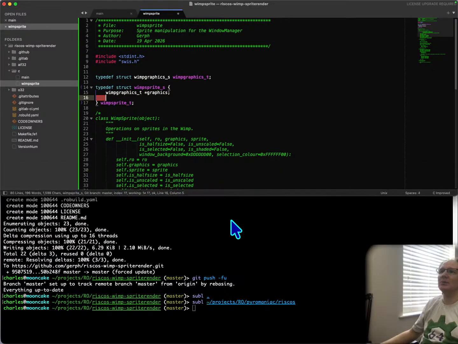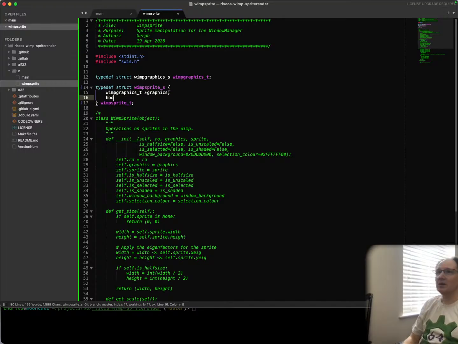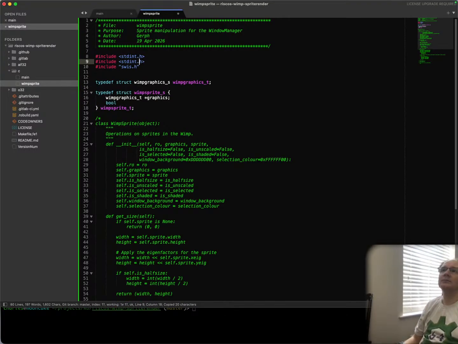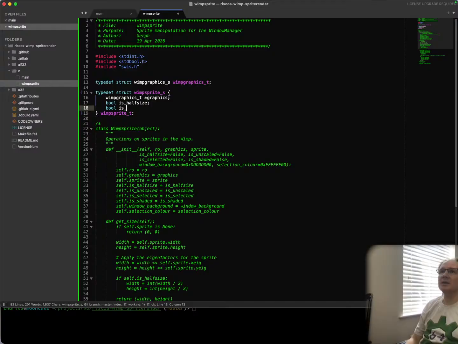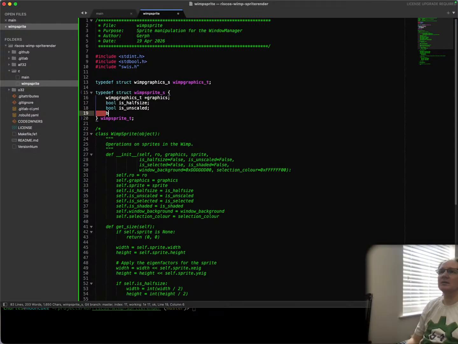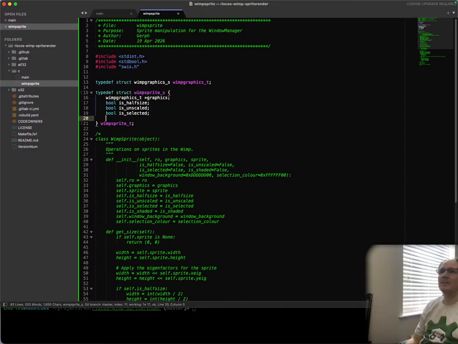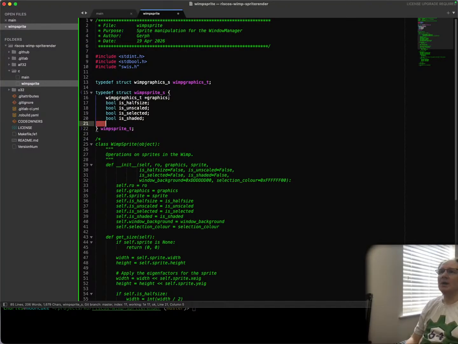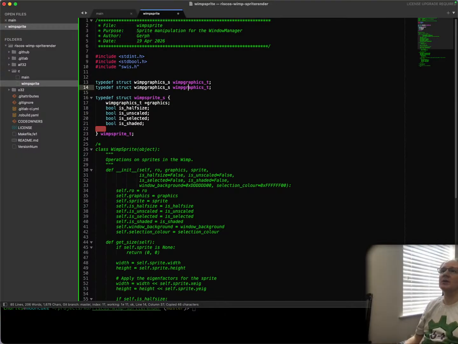Yeah, so that's what we've got there. This design may not work as I'm wanting to, but we'll see. Oh, stud bool then. There we go. A bool is half size, is unscaled, is selected, is shaded. Ooh, we also want to know the Wimp background and selection color. Okay, fair enough. So we'll give that a color, shall we? So we'll call this a color T. Make it a uint32.